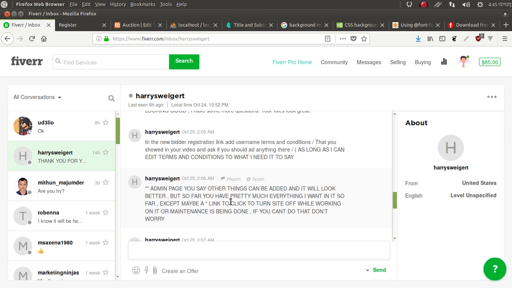So far you have pretty much everything. Exactly, look, a link to click to turn the site off while working on it, in maintenance mode. So you can do this in two ways. One is using the command line. If you upload your project in the cPanel, then you have to install Laravel in your cPanel.